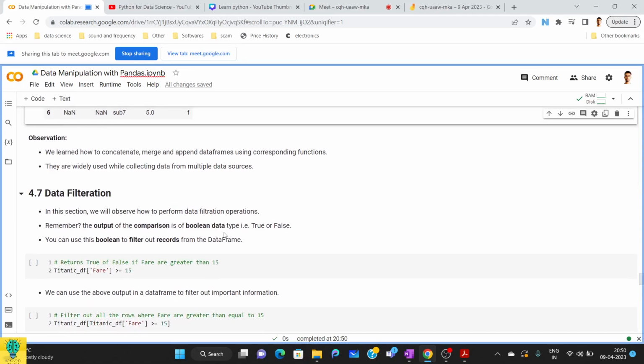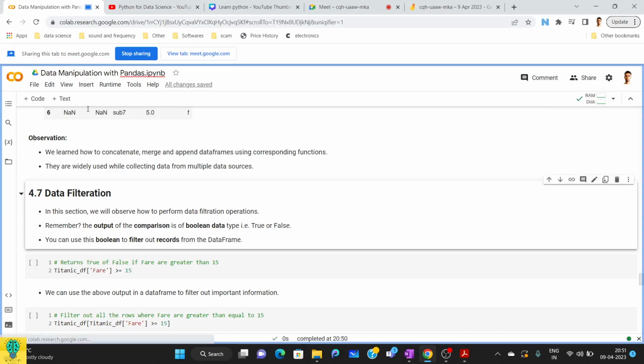Now we are going to do data filtration. This is a very important thing, and you'll be using it very frequently in the data analysis part, because you have to filter your data on the basis of certain conditions. Okay, so let's first check one code.